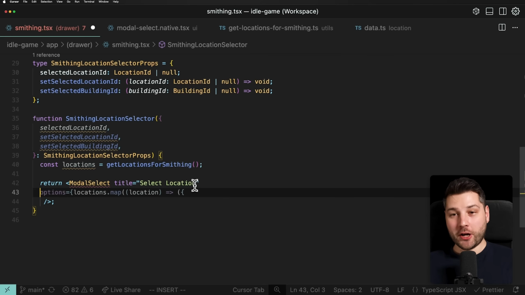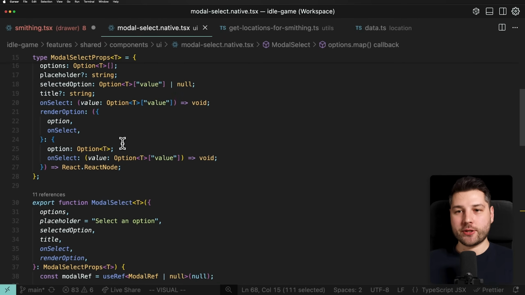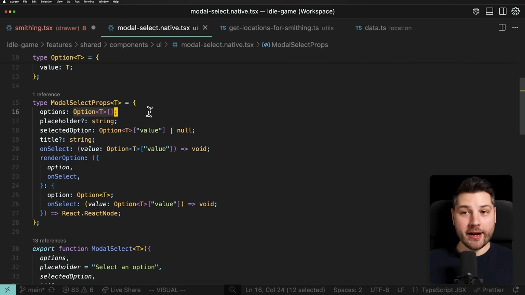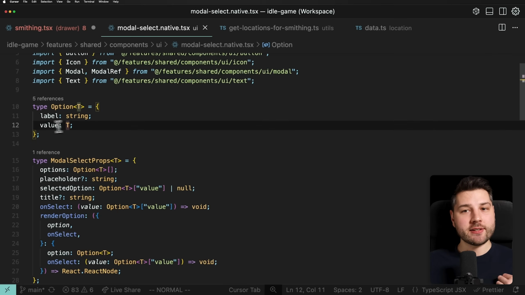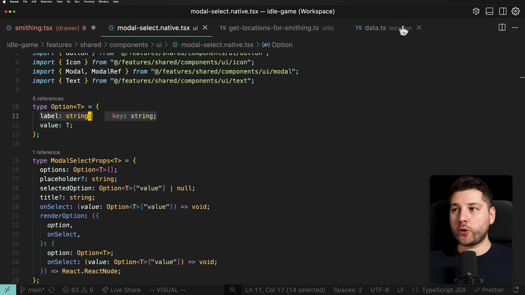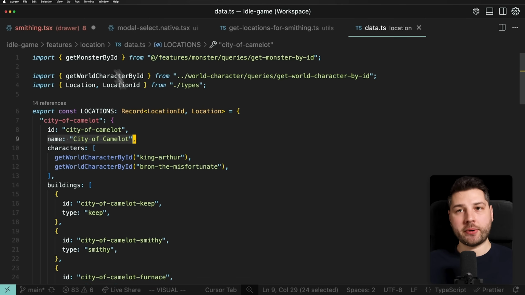So it's fine. The options over here, we're going to pass options. That's going to be, if you look at the options here, the options is an array of option. So the array will have a label and then we'll have a string. In our case, the value is going to be the location ID. The label is going to be the location.name, which we have access to because the location has an ID and also has a name property that we can use.